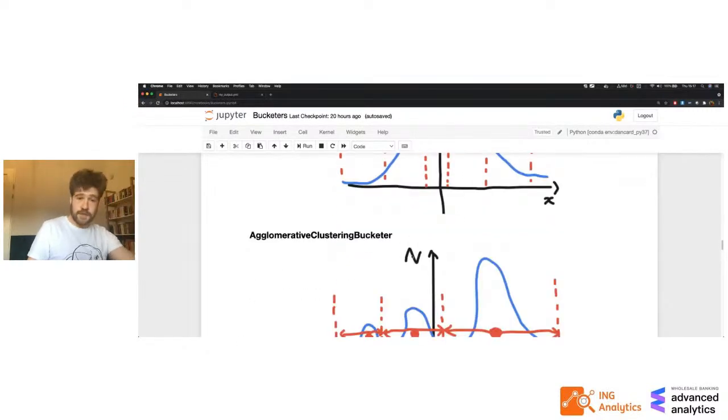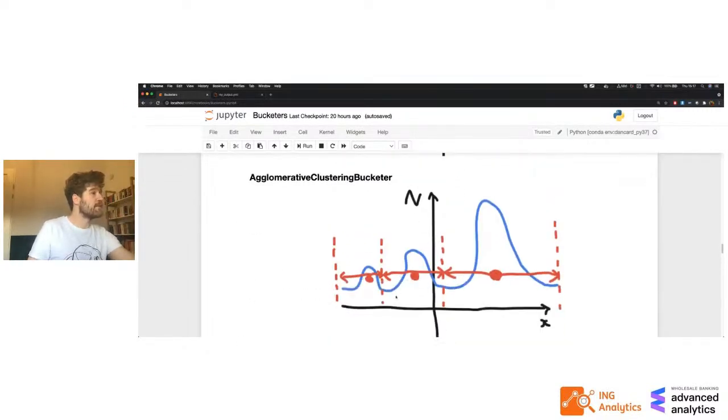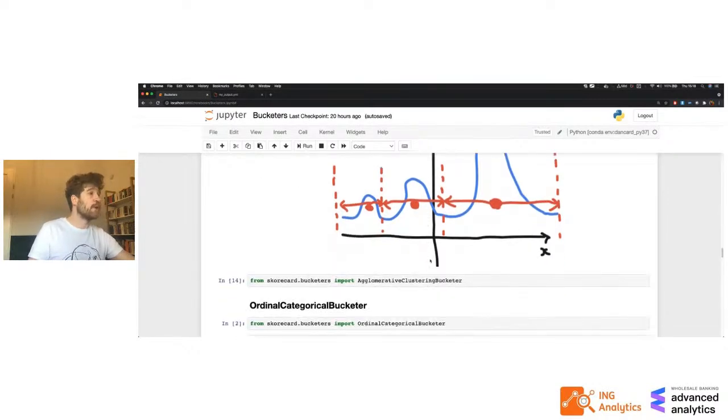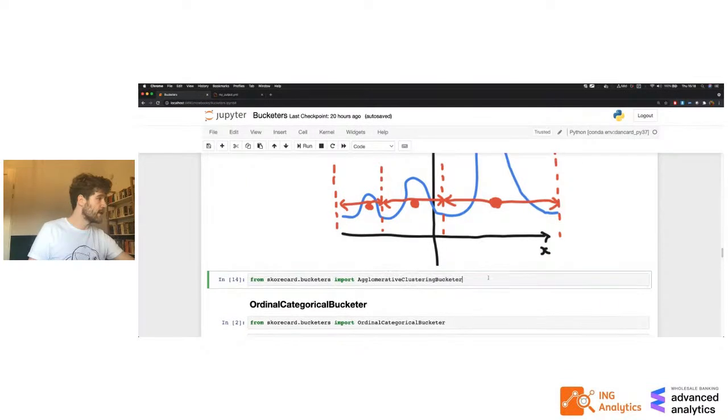We have an agglomerative clustering bucket. So this is if you have, for example, main points of mass inside your data. So imagine you've got your data distributed here where you've got 3 main points of mass. It essentially just uses the agglomerative clustering that exists within scikit-learn to bucket these. Again, very easy to just import this bucket and immediately invoke it in the method that I showed previously.